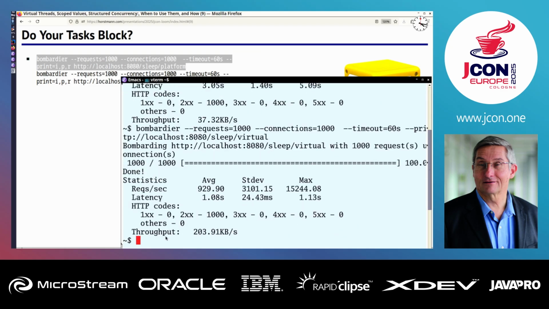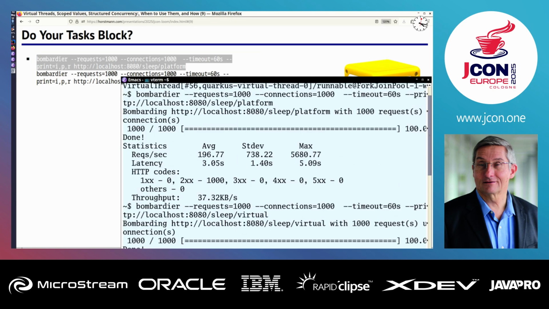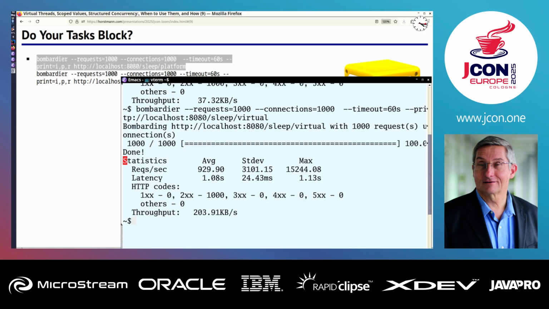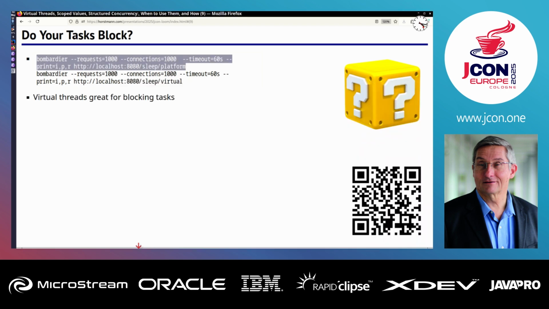And it's much faster, as you can see. Because with the platform threads, I think Quarkus gives you about 200 or so. So the first 200 go to sleep, and then nothing can happen until that second has elapsed. And then the next batch of 200 comes along. With the virtual threads, they all get scheduled right away. They all sleep right away. And you're done after a second and change. So that's nice. So virtual threads are great for these blocking tasks.